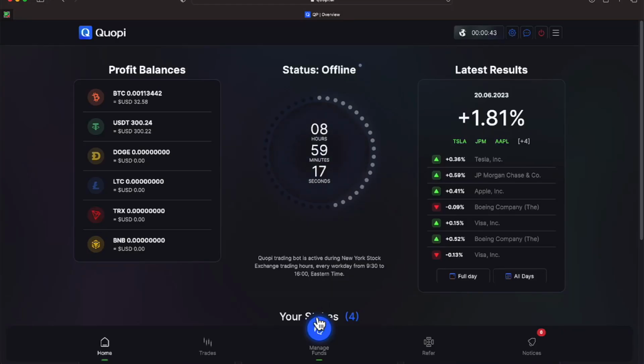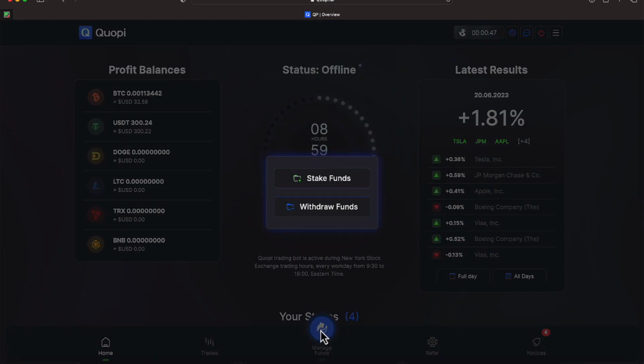Let's log on to the computer at our new platform. Okay, team, I clicked over here and see if you click manage funds. I didn't click on this the other day when I was making a video. It allows you to withdraw funds or stake. As I mentioned, I'm not looking to take any money out of this. I'm going to let that AI bot do its thing.